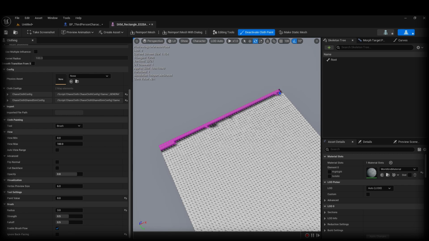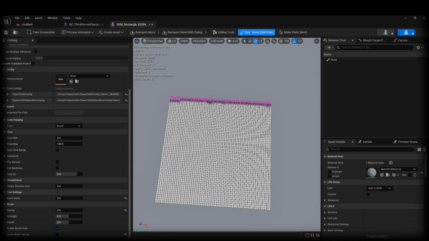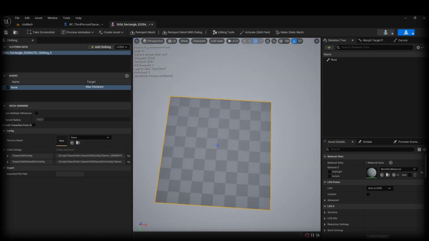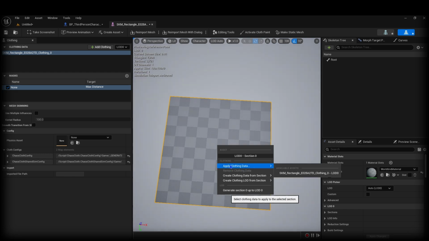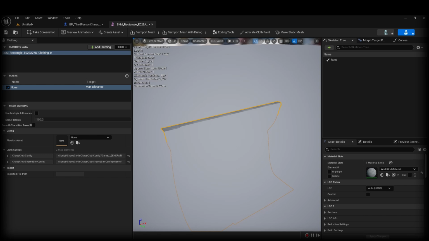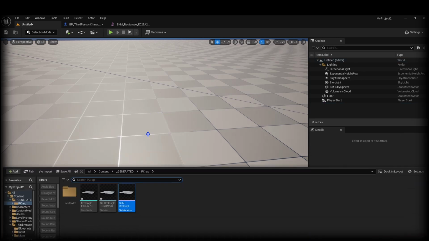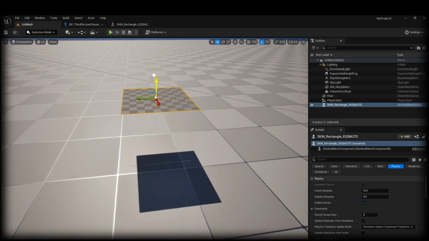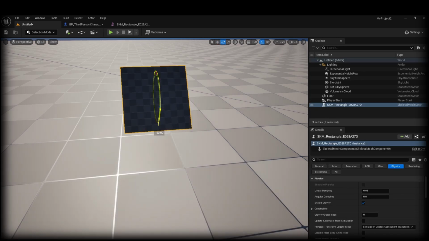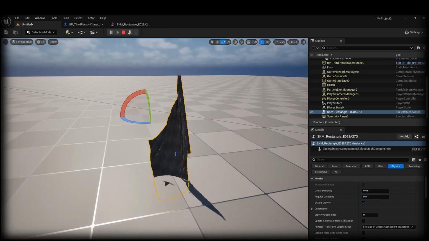Okay, once we've painted this, if we then deactivate, right click and apply, we now have our clothing data, or our cloth data, whatever you want to call it. So we can delete this one, drag in our skeletal mesh, bring that up, rotate it, and then if we go and simulate, you can see that it falls down here.